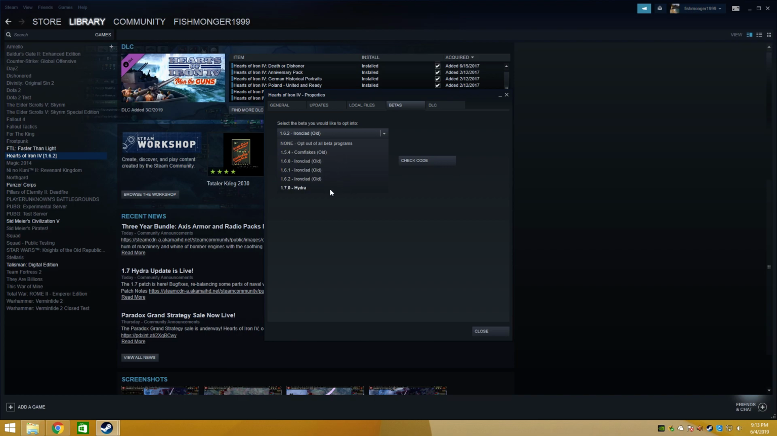This Hydra version just came out, and it has a lot of different rebalancing updates, and it also comes with a picture pack for Germany, Japan, and Italy's tanks, so that's kind of cool. But I'm going to set mine to the old Ironclad update, which I've already downloaded.